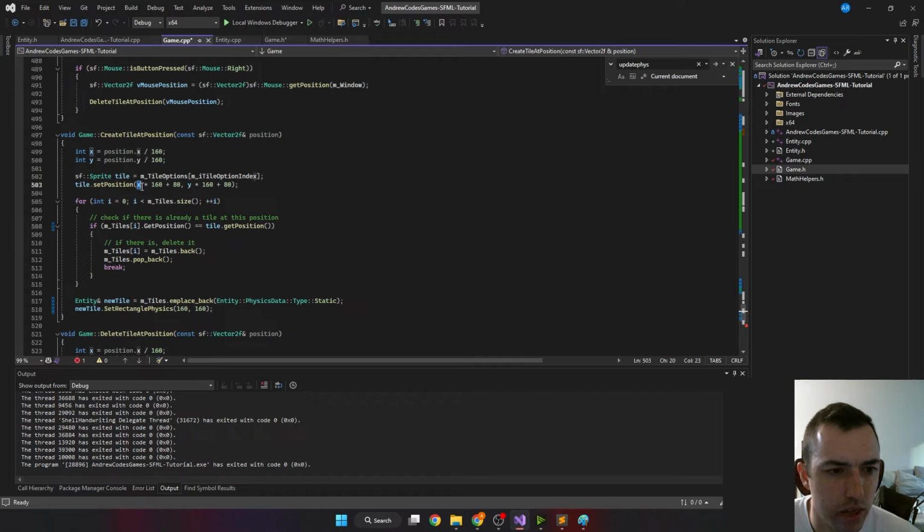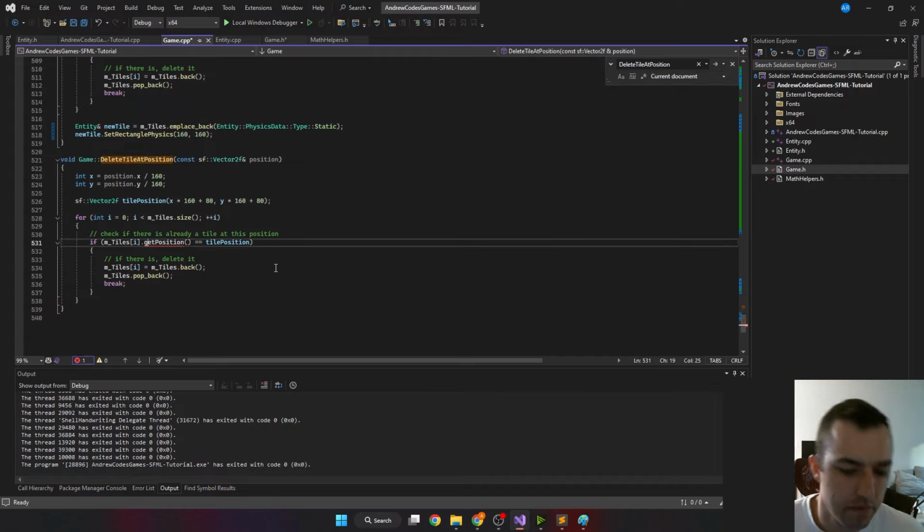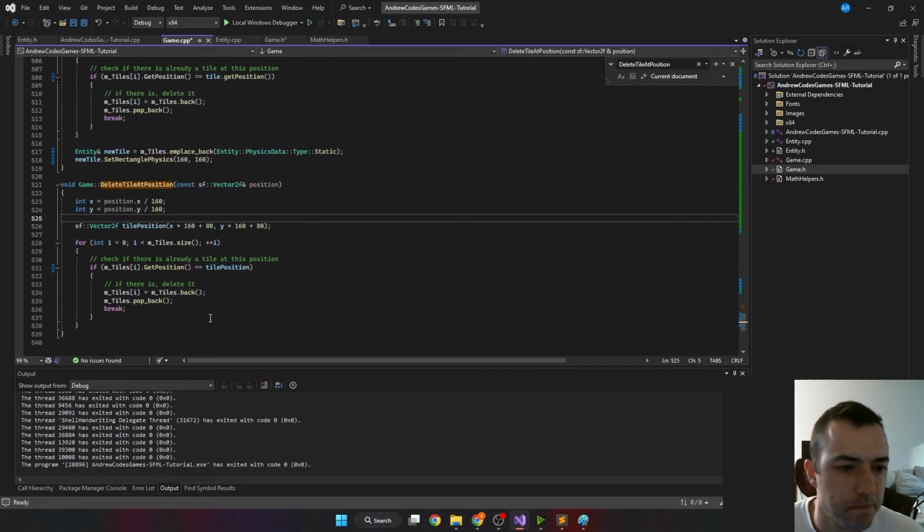Oh, look at that. We do x times that plus 80 when we draw it. When we draw, okay, we'll see how this goes. Then we go delete tile at position. How does this go? If position equals that, back, pop back. Sure.